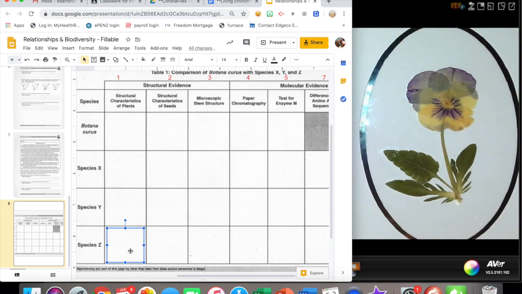Feel free, if you feel like after you've looked at species Z, you want to go back to species X, Y, or Botanicurus, you absolutely can. Just rewind the video and pull up that picture again. Okay, so go ahead and pause the video and take your notes.